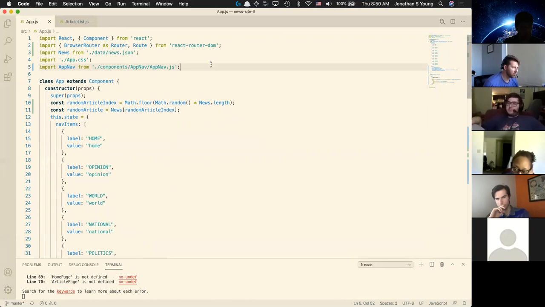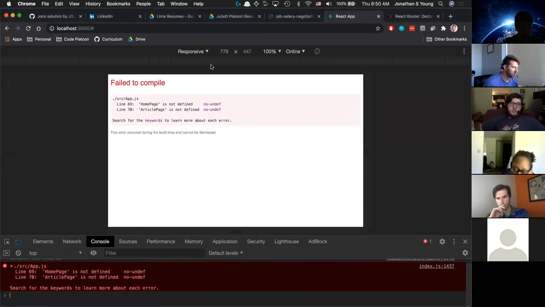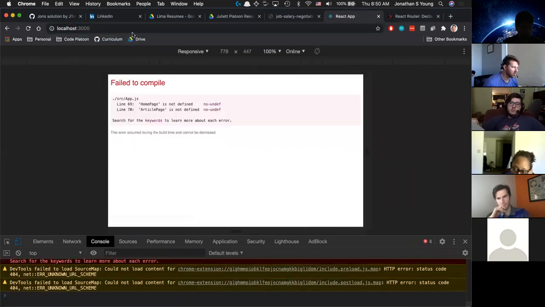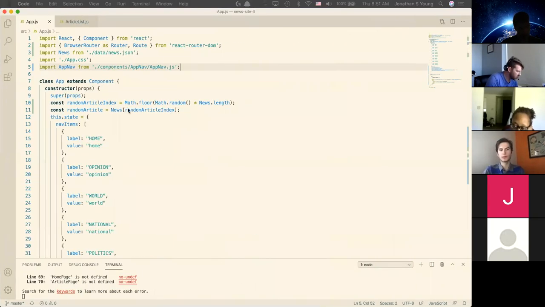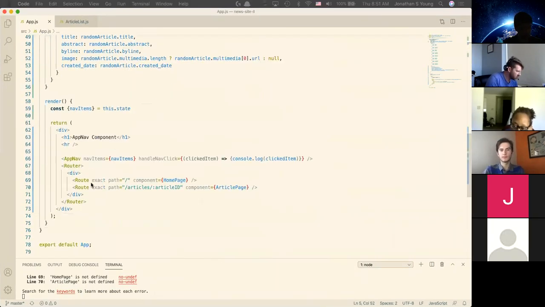Let's go back to our app and see what we've got. Okay, so this is broken. Is it still broken? Maybe if I refresh four times, it'll go away. But it doesn't. Let's take a look. Online, it says failed to compile, and it tells you exactly which line it's broken on. Inside of app.js, on line 69, home page is not defined, and article page is not defined on line number 70. Really? All right, so 69 and 70.